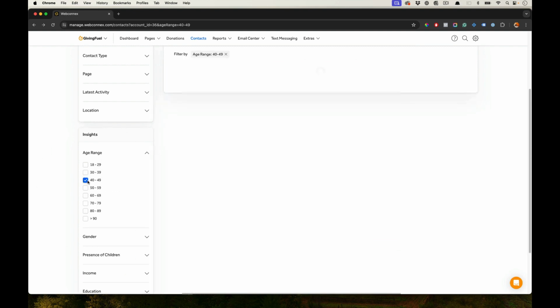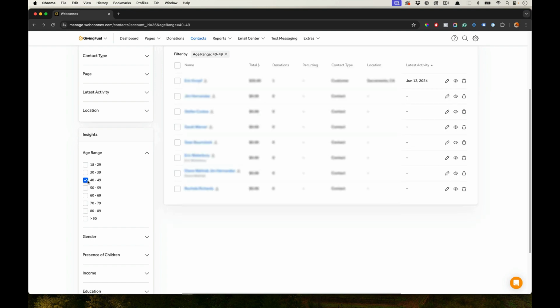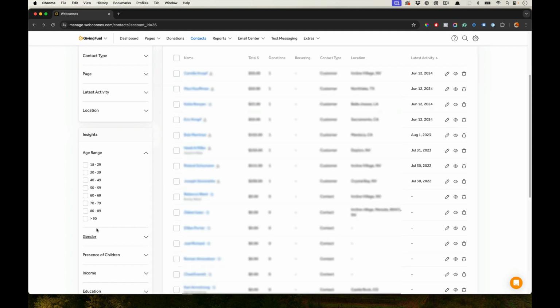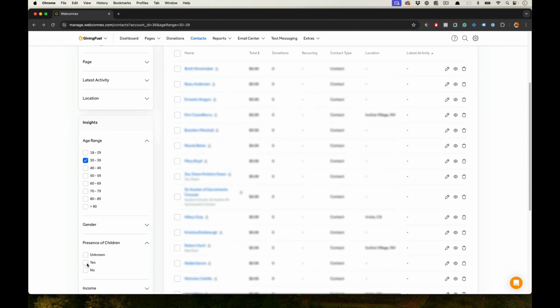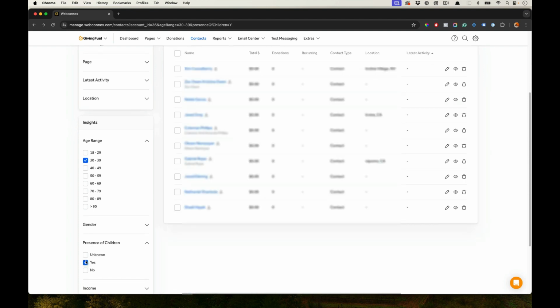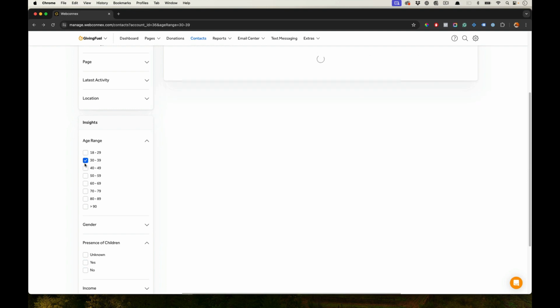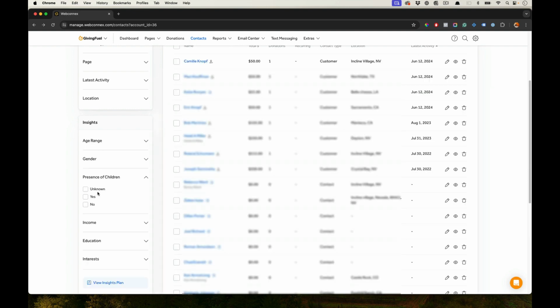We can toggle age ranges on and find a revised list. We can do the same thing with gender. You can compound these filters as well, so if you want ages 30 through 39 and the presence of children, you can get an updated list that way. Go down to income, and you can see some options there and filter based on estimated income. For education, you can type in things like bachelor's or master's, and it'll filter the list that way.